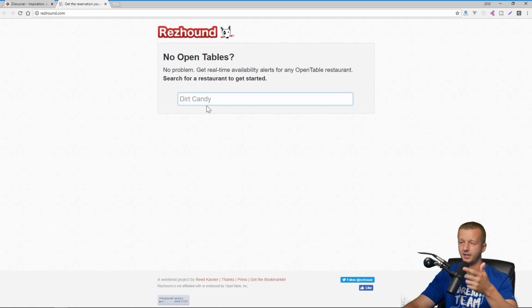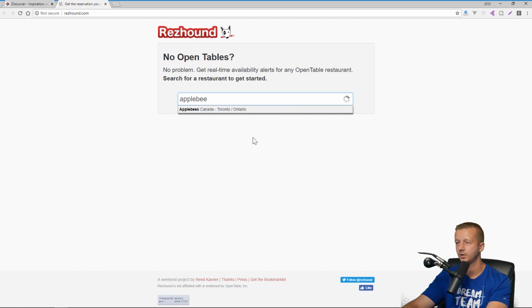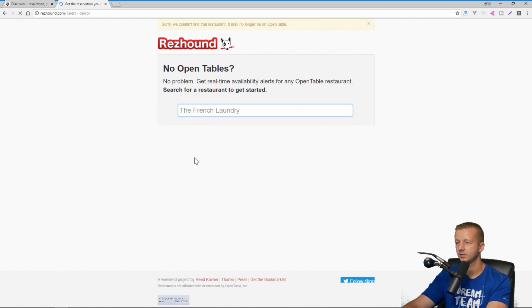I like the fact that they are changing the copy to give you ideas. What is an open table restaurant, by the way? Can I type in Applebee's or something? All right, so that's good right here. They're showing you a little loading graphic. Applebee's. Sorry, we couldn't find the restaurant. This should probably show up down here.